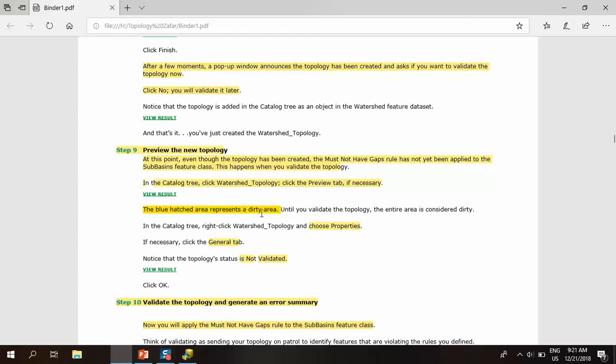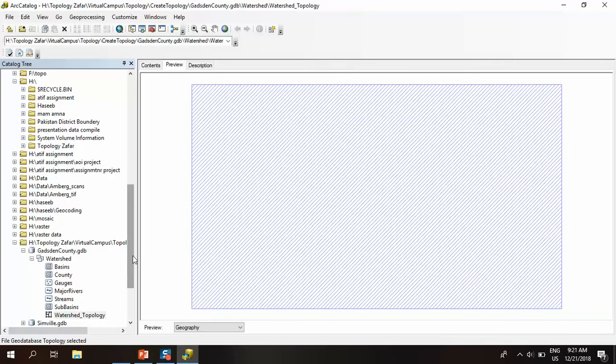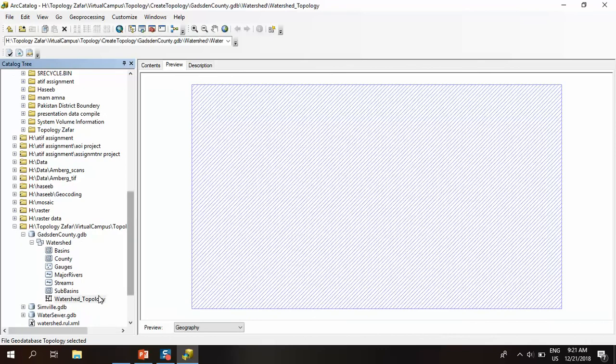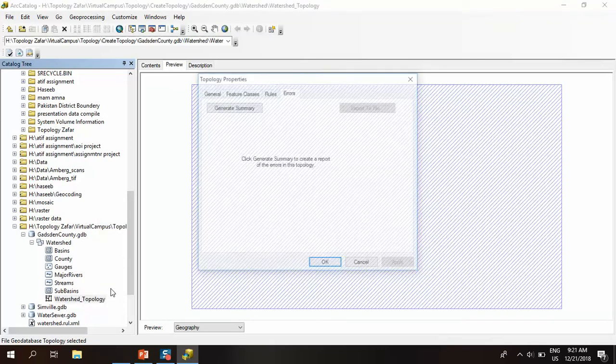After previewing the dirty area of the topology, we have to proceed towards the next step, which says that you have to choose the properties of the watershed topology, and you have to click on the general tab, and check whether the status is not validated. You have to ensure that the status should be not validated. So you have to click on the properties button.